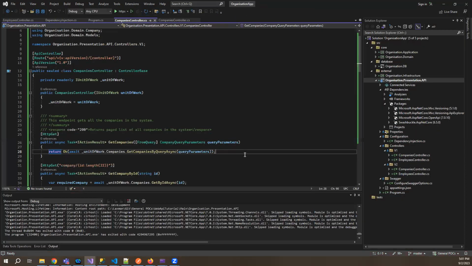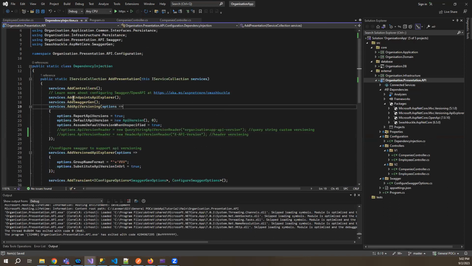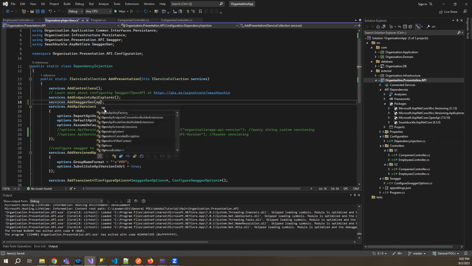Before that, what we need to do is configure it in the dependency injection. So you go to configuration, go to dependency injection, and add Swagger gen. We just need to specify the option for add Swagger gen, wherein we need to specify the path of the XML documentation file which we have enabled.